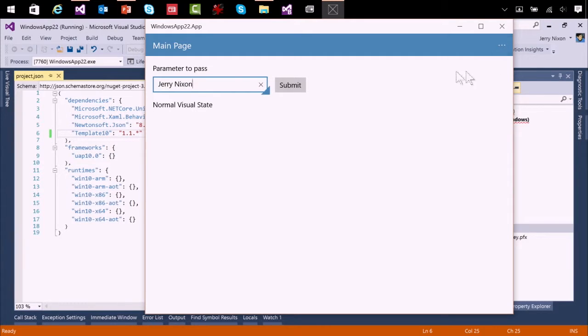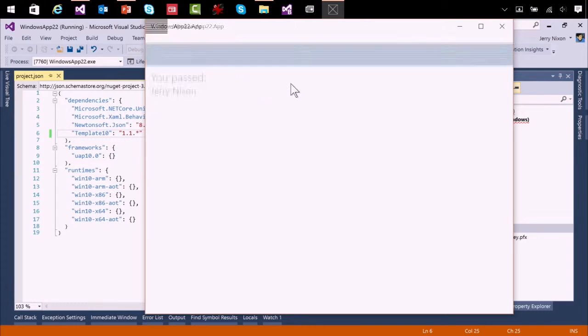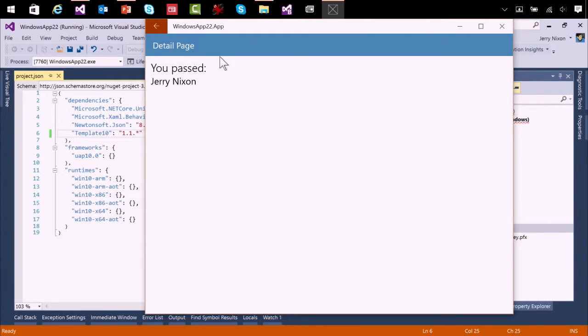All right, if I put this in Jerry Nixon and I hit submit, what I get immediately is navigation to the second page, which we call the detail page, but you could call it anything. And it passes Jerry Nixon to it, and it just demonstrates how to pass a parameter and how to accept a parameter on the other side.